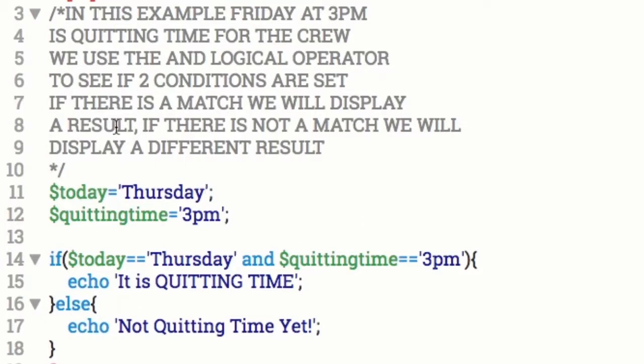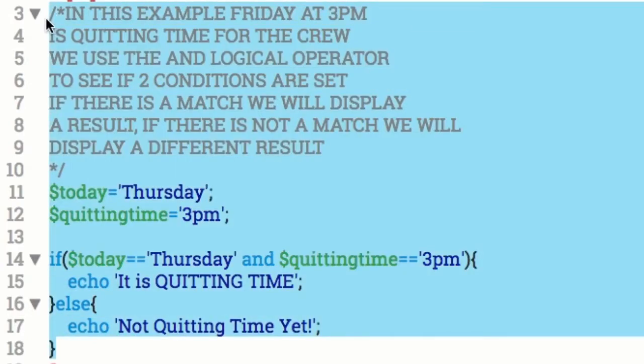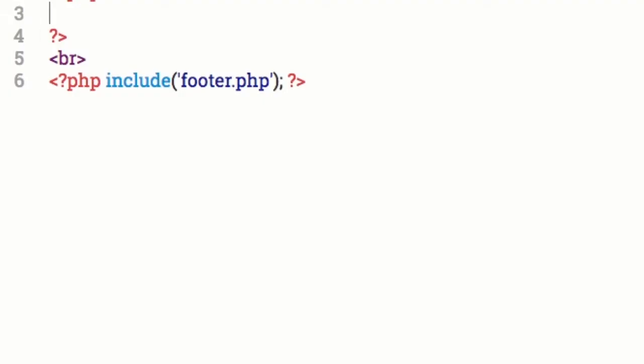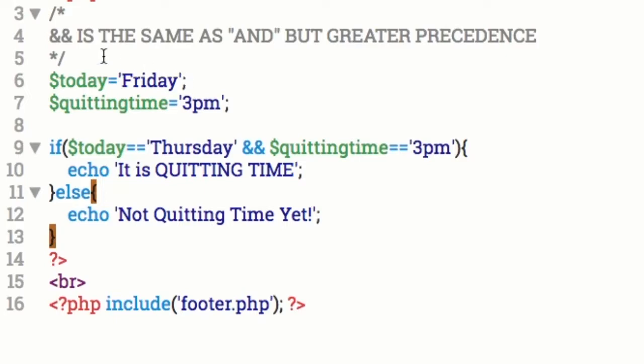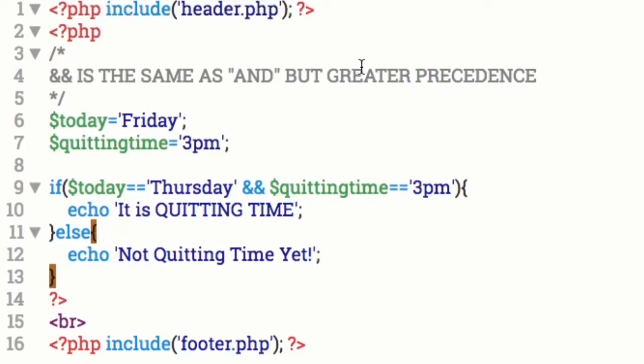I want to show you something that's exactly like AND. If we take this out, and let me double click this, the ampersand. So it's the same as AND, but it takes greater precedence. Okay. So I'm not going to get into what that means right now at this level of programming, but this is what I prefer to use.